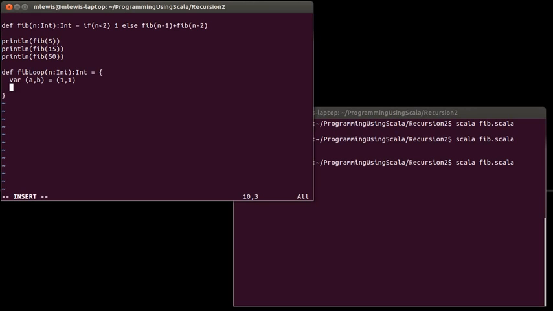And then let's put on an if in the front here just to keep my logic simpler. So if n is less than 2, I'm going to return 1, else I'm going to set up an A and a B and a C. C equals A plus B.